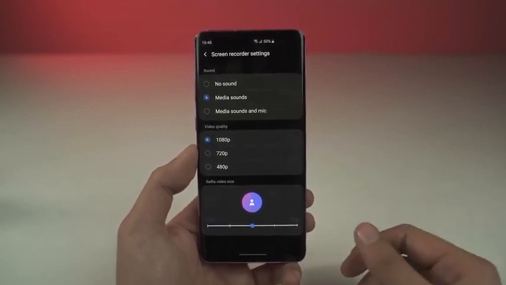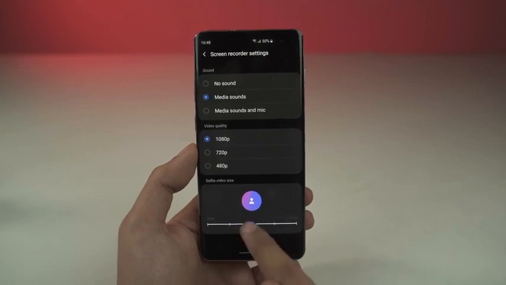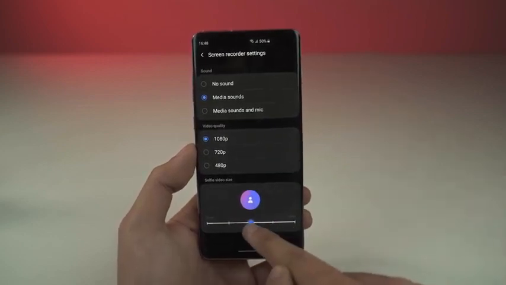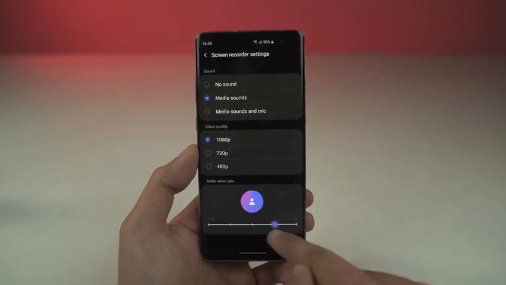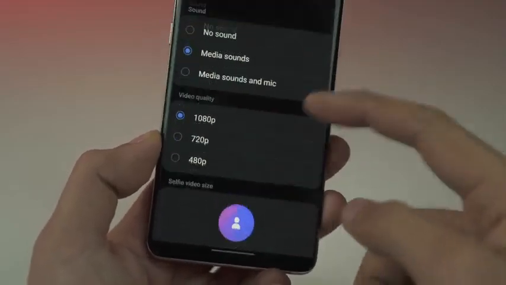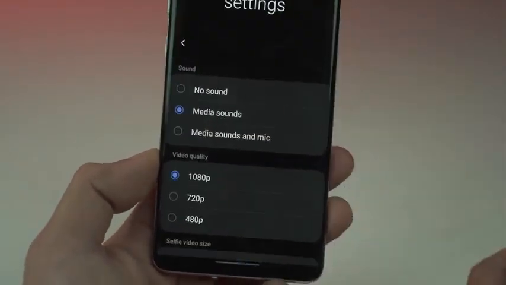you have multiple options, video quality, as well as recording yourself as you record the screen of your phone, so you can have a larger or smaller circle of yourself while you're shooting that. In my opinion, this is like the best screen recorder implementation we have on any phone.